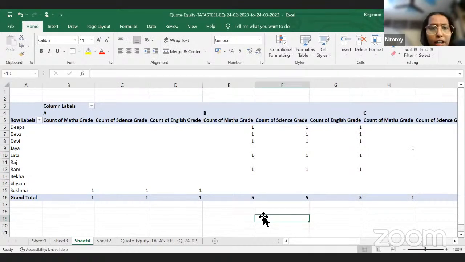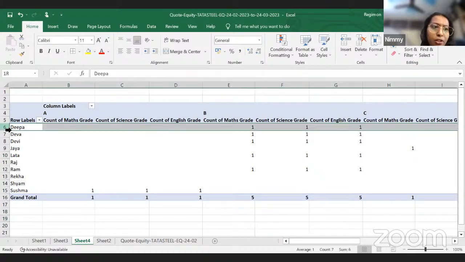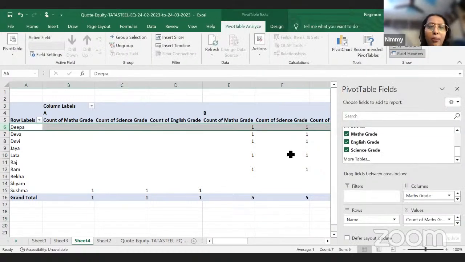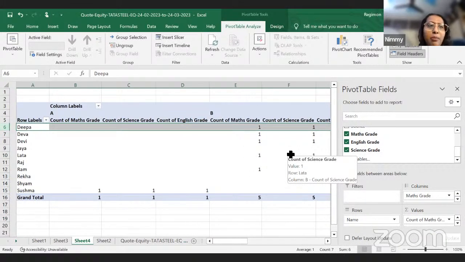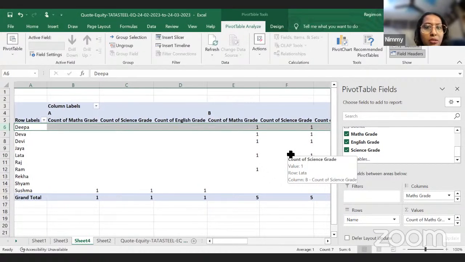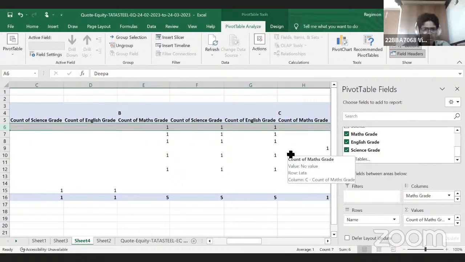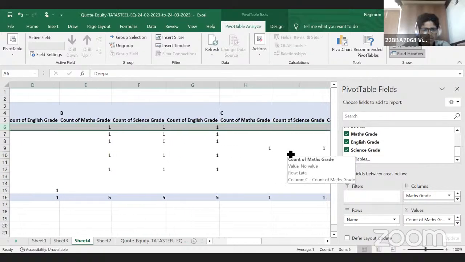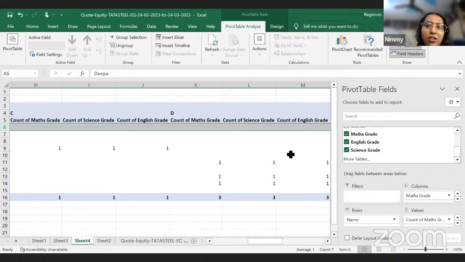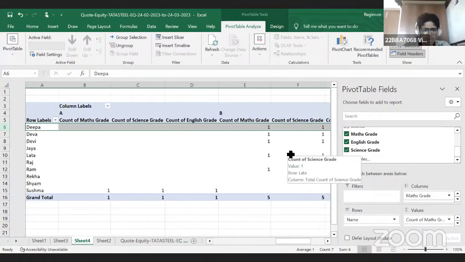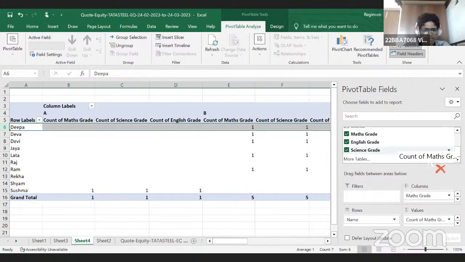Okay. Can you tell if this makes some sense? Let's say for Deepa, let's check for Deepa. How many grades does Deepa have? Which grade does Deepa have for what, according to this? She has one B grade for maths, one C grade for science. No D and no E. Okay. Or let's make it a little simpler.